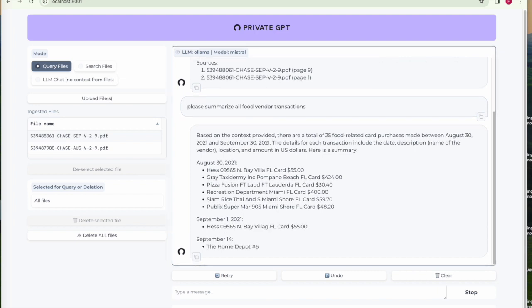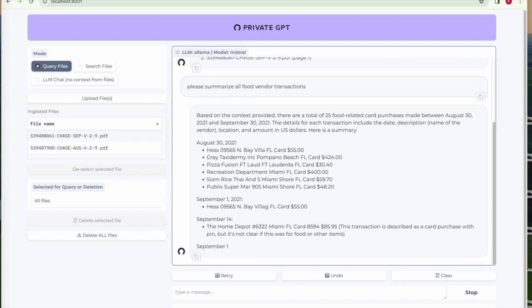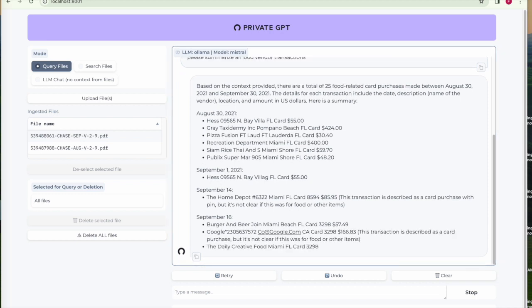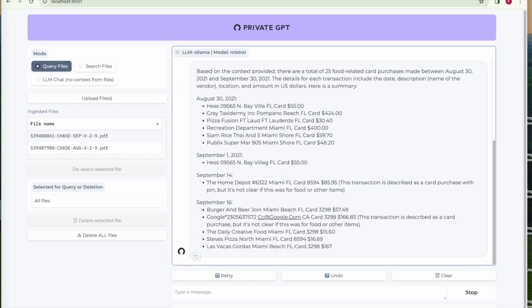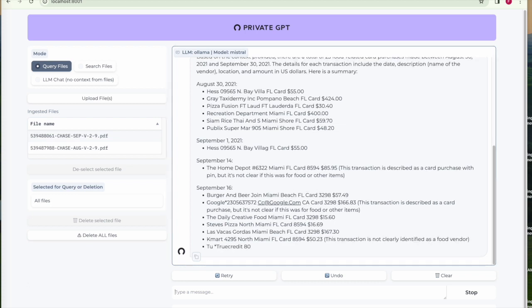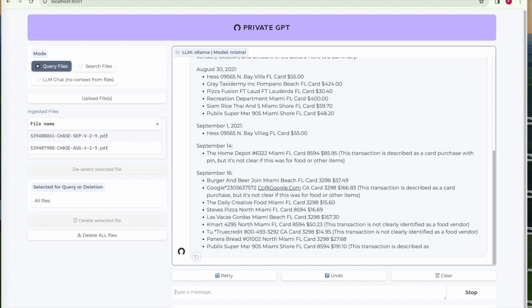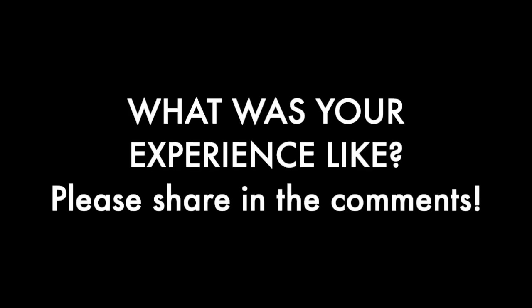As you can see, I got very inconsistent results from using the Mistral model included in Private GPT. At times, it would return no transactions. Other times, it would return some, and sometimes it would return transactions that were made up. I would love to hear how your experience was with your own documents and if you were able to get better results. Please leave them in the comments.